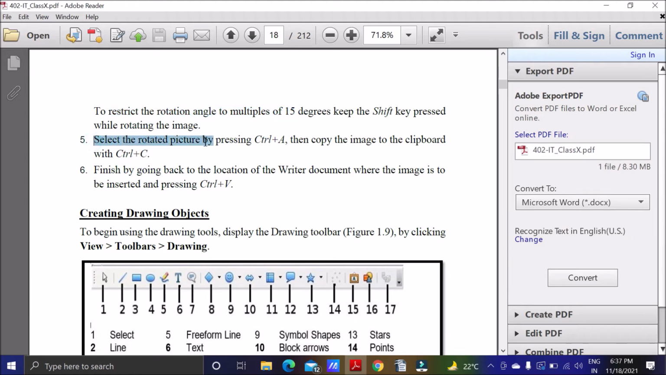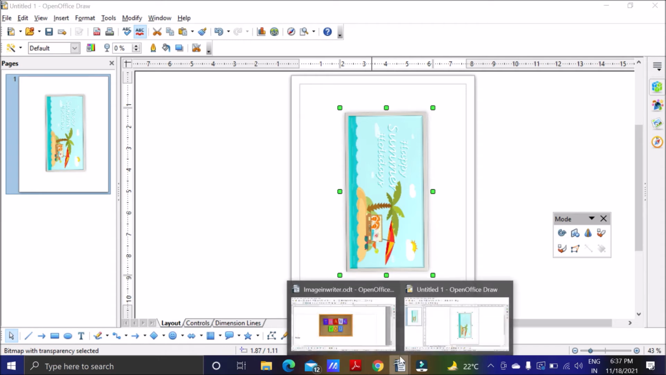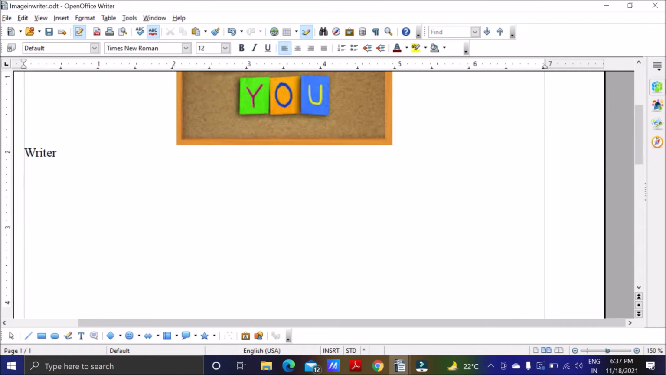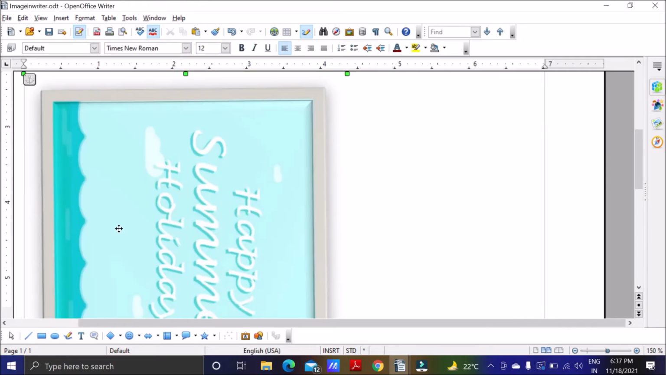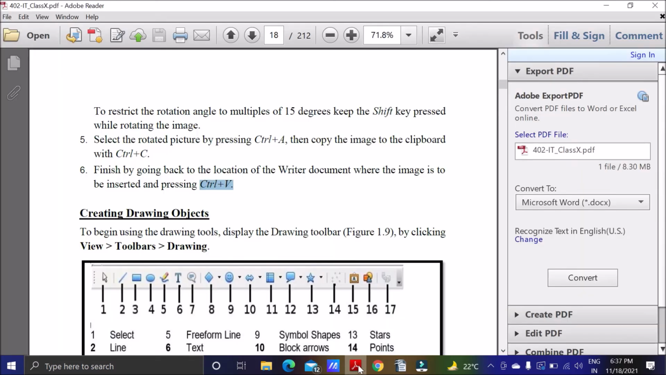Now we have to select the rotated picture by using Ctrl A. You can leave Ctrl A also. You can just use Ctrl plus C for copy and Ctrl plus V for paste, the shortcuts for copy and paste. So select this one, Ctrl plus C for copy, and here in Writer, suppose I want to paste it here. So here Ctrl plus V for paste. The image is pasted now, embedded now.